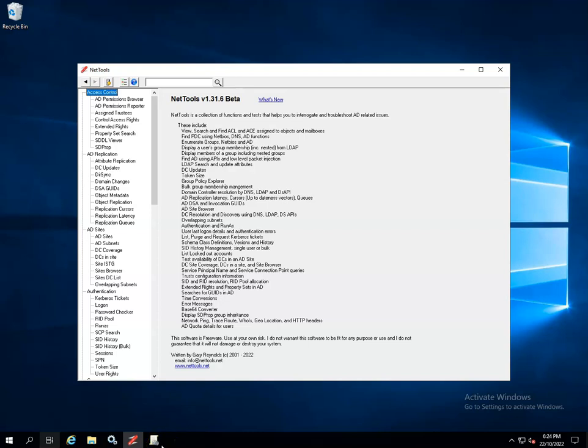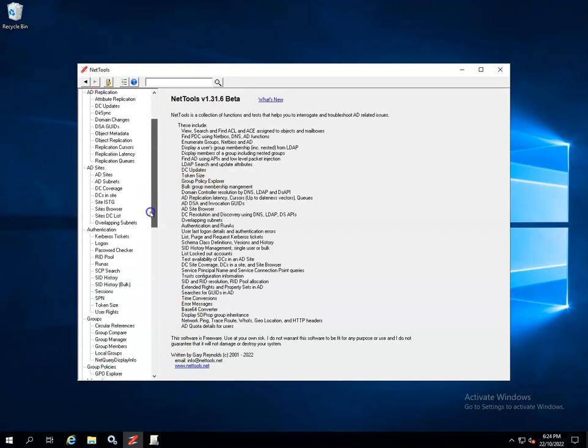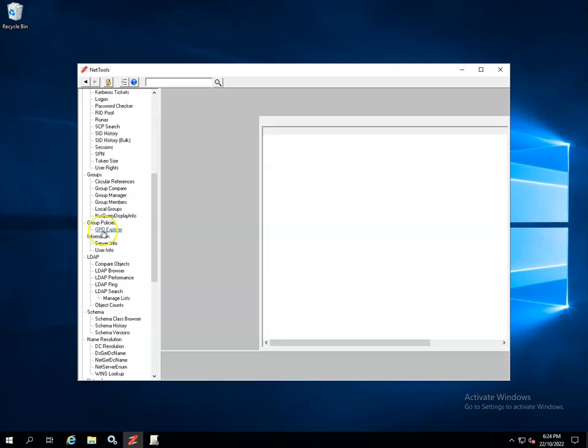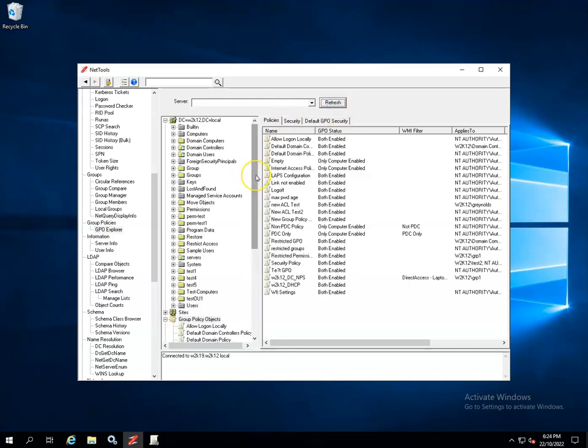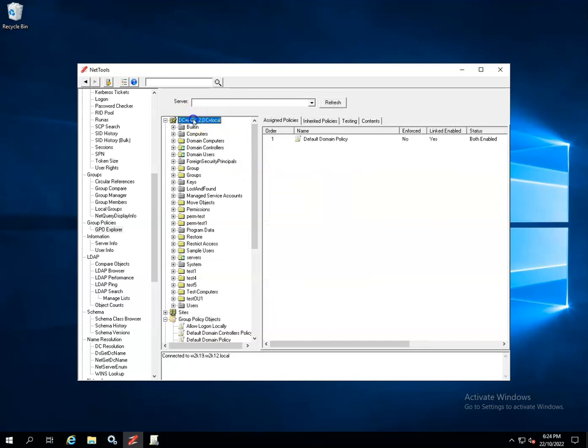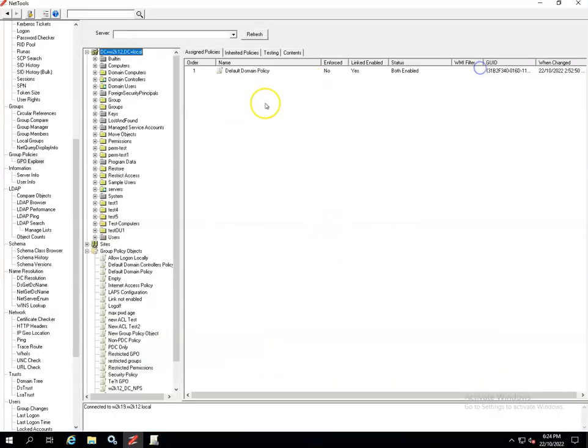In this video we're going to look at the GPO Explorer option in NetTools and how we can use the option to test the status of the GPOs in terms of replication in AD, but also within sysvol. So the GPO option actually contains three different test options for being able to test GPOs within a domain.